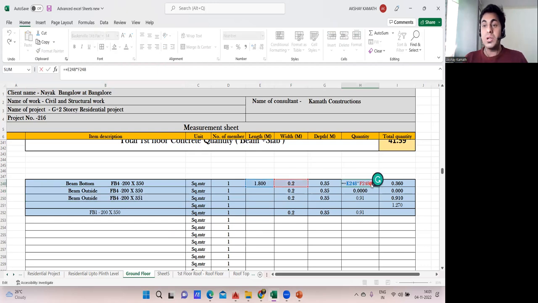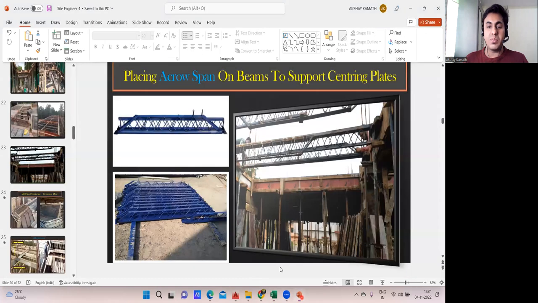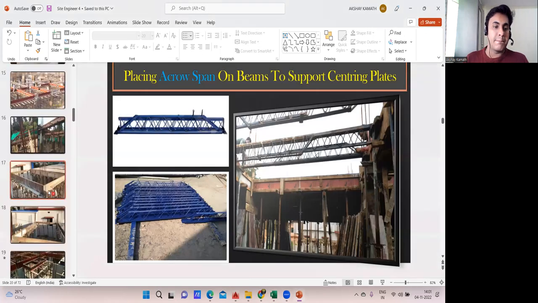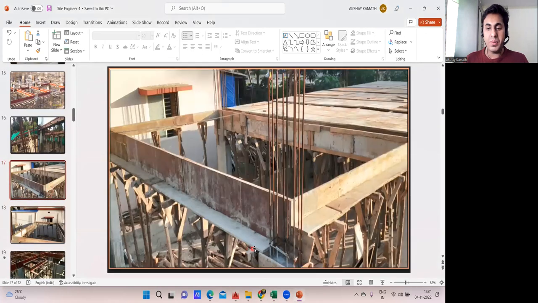Can you find the beam bottom? Beam bottom will be the length multiplied by the width. So I'm doing the same thing here, plus open the bracket. What is the length of your beam? It is 1.8. And if I multiply by the width, I'll get the beam bottom part. Always remember, beam bottom will be length multiplied by the width. That means I'm getting this particular part. This part I got.